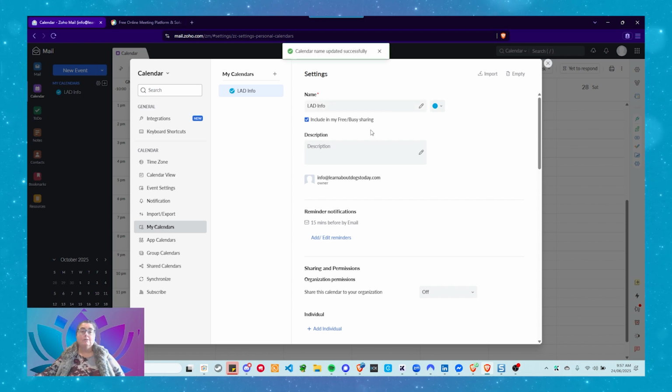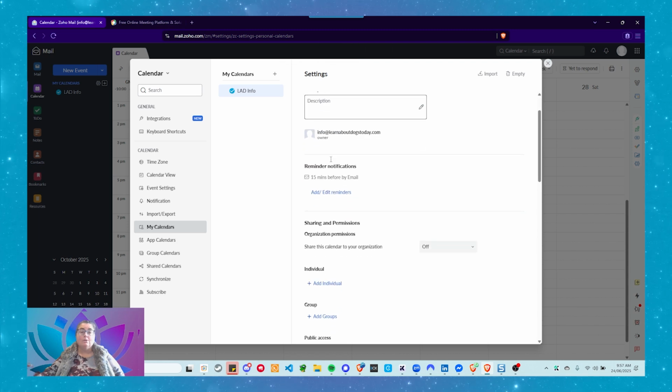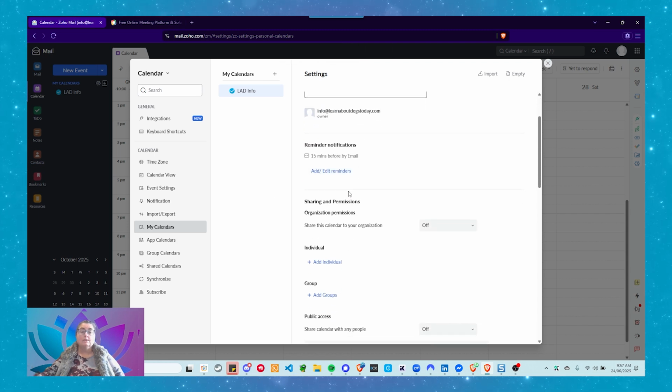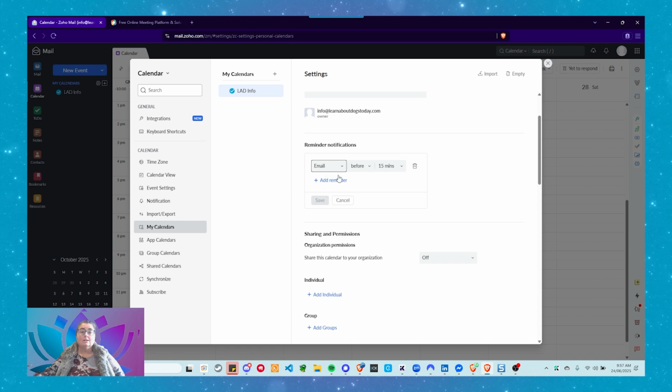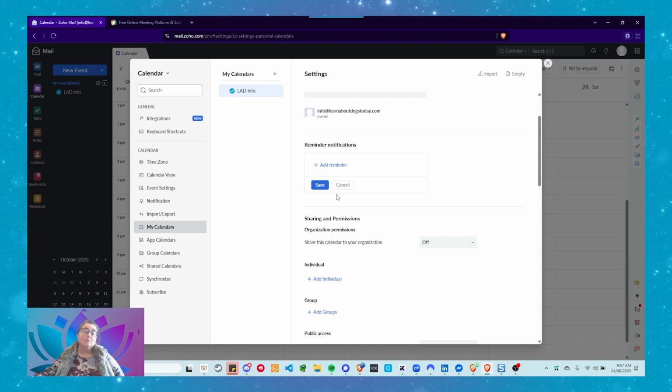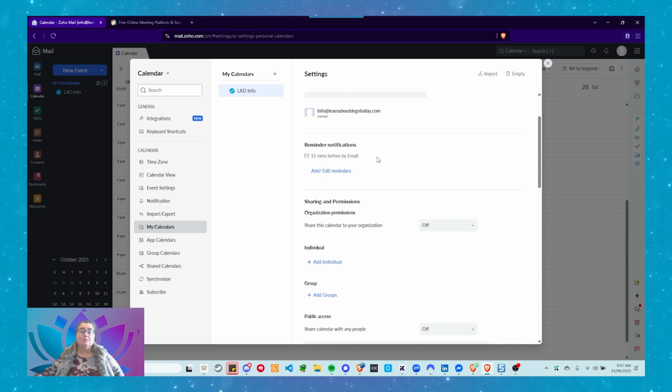Include things in my free busy sharing. I can give it a description. This is who owns it. These are my reminder notification defaults. I can add or edit reminders. So I can delete the reminder and say, can I delete that one? Yes, I can. There we go. You can add extra reminders. So your default reminders will normally just come up with a 15 minutes before the email. You can add extras so that when you create an event, you've got them set up already. You don't have to go and add them manually every time.